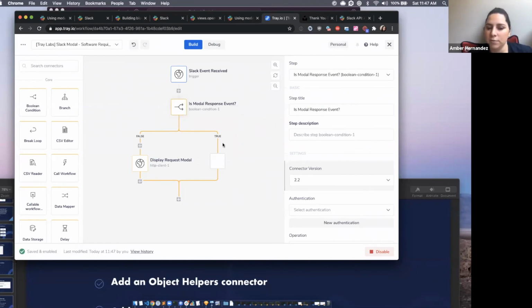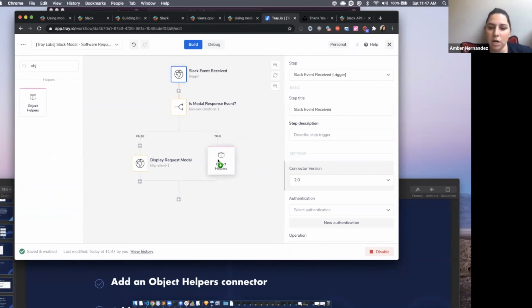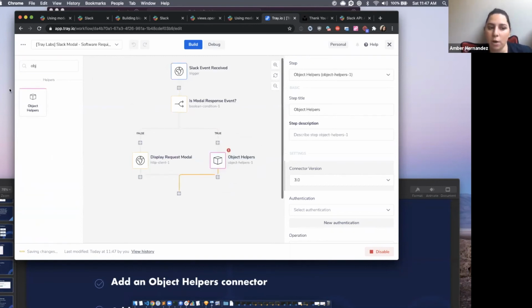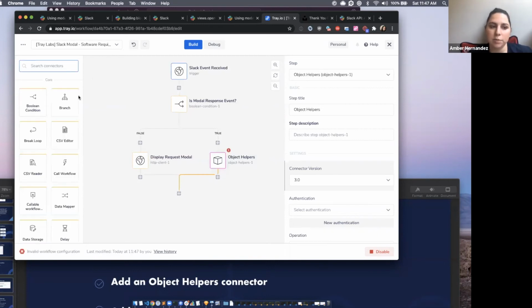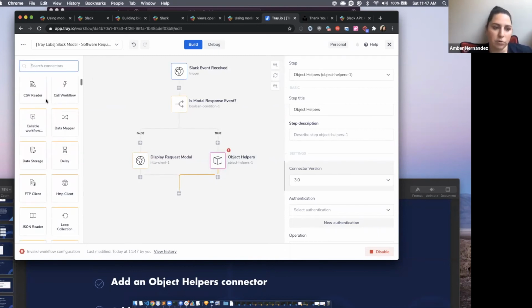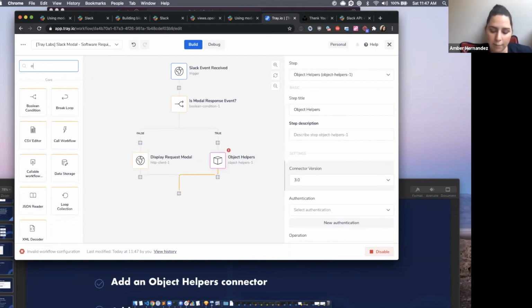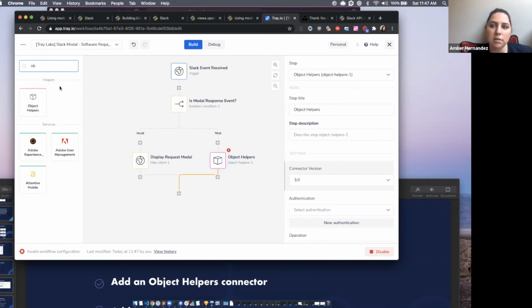If it's us responding to the modal, we now need to take that output, which is a giant string, and convert it into an object. So I'm going to come in here and grab my object helper. This is my connectors panel. I can search for it by scrolling through and looking for my object helper, or I can search for it. I want to convert a string into an object, so I'm going to be utilizing my helper for objects. Grab it, click, hold down, and drag it into your true branch.